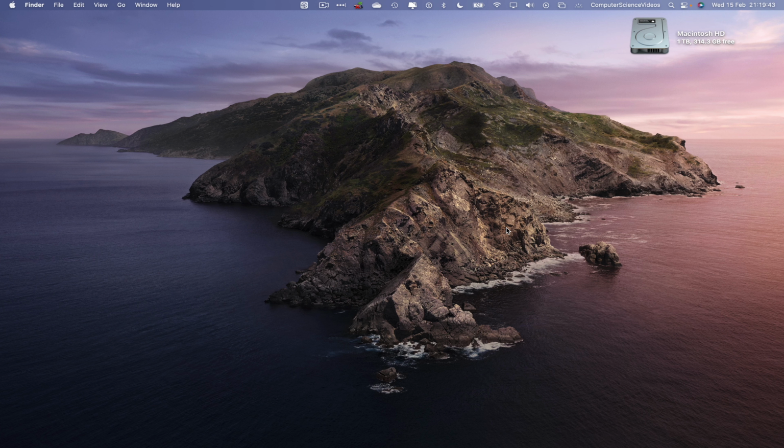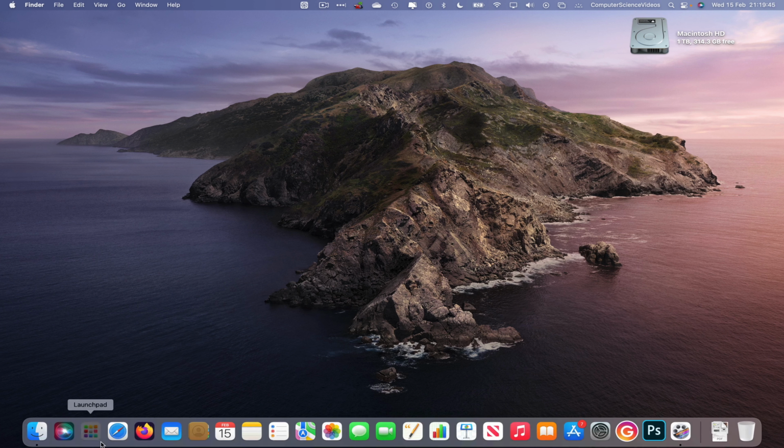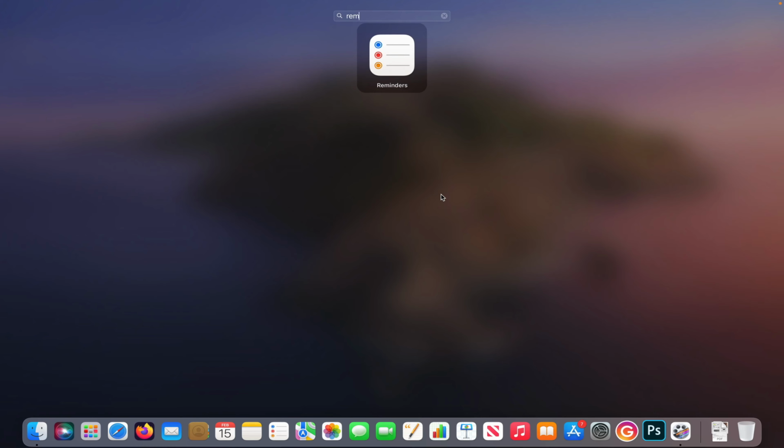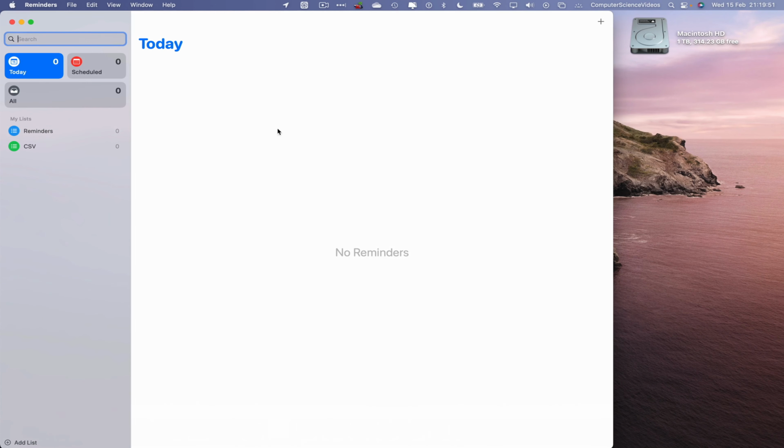Let's now focus on the video. So now let's go all the way onto the dock. Go to Launchpad, go to the reminders application. Press enter to open that up. And now what we can do is go to the top right corner, click on the plus sign. Let's just create a reminder.